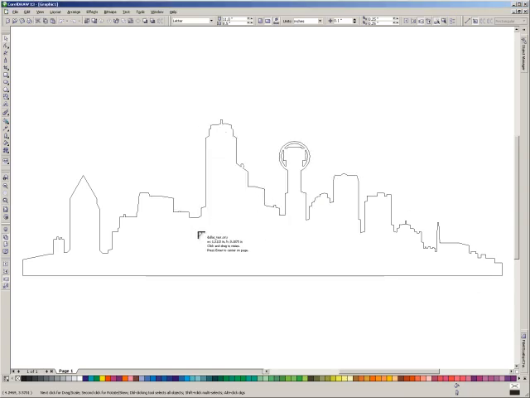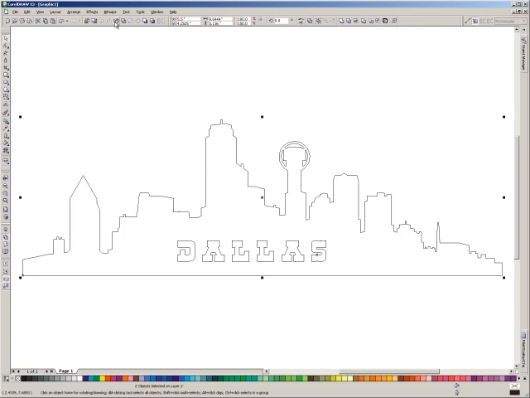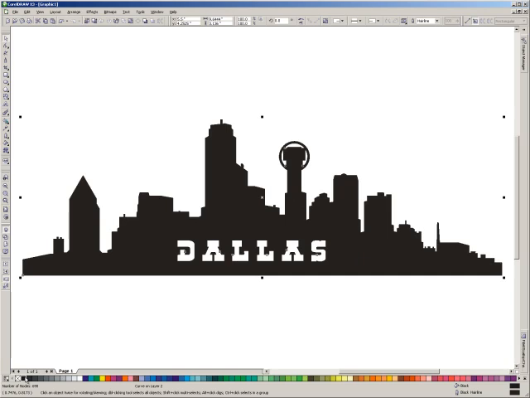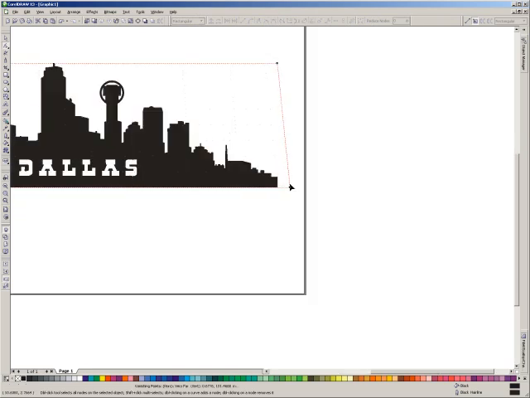Import this text, shift select the shape and combine them. Then go normal view, fill with black. And optionally, you can add subtle perspective effects to simulate different viewpoints and angles.